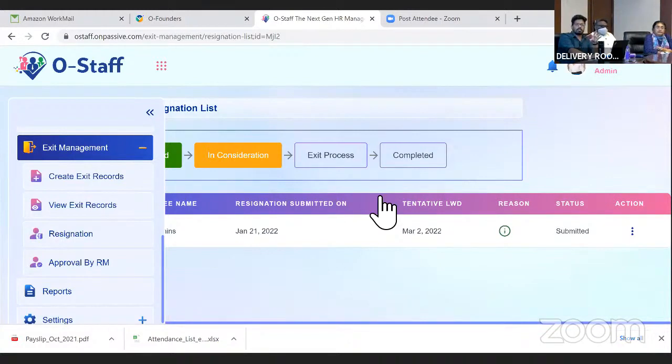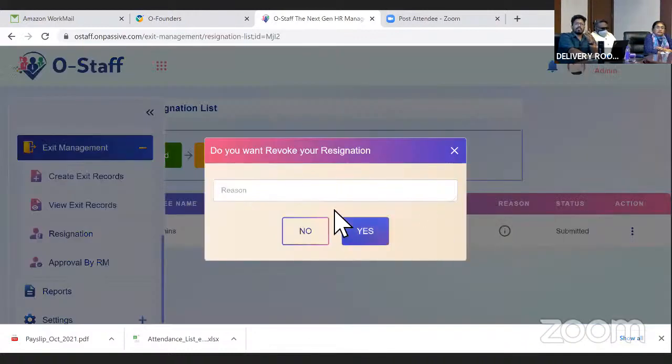If he is okay with it and he's good to go for the resignation, he can process it to the completed status. So this is one part of the completion, but there is another part in between the process. A resource can revoke his resignation if he wants to, if he changes his mind, or for whatever reasons he has. With the reason he can submit. So this is one. Once the resignation is done and he serves the final notice period, the last day of the notice period.